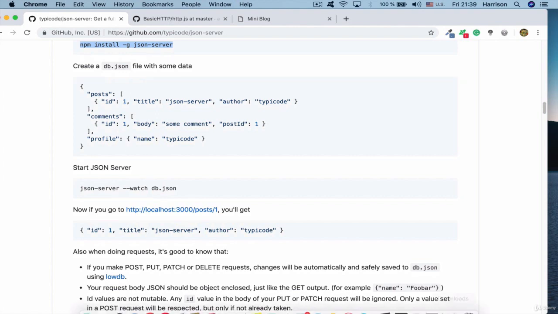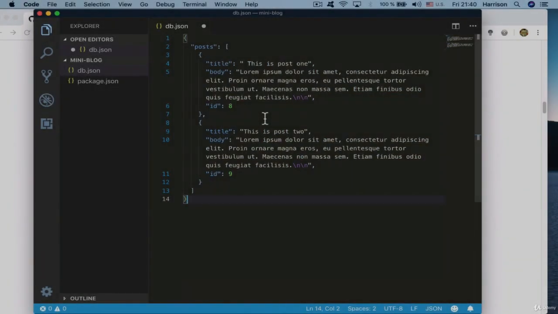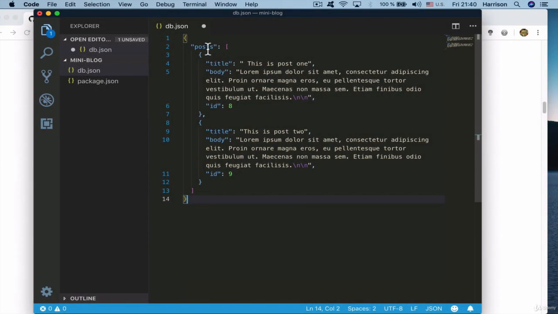So db.json. In here we'll create a file as db.json, which is for the database. So I'll paste this JSON right here, which is posts that have title, body, and ID. ID 1, let's change this to 2. This is post 1, this is post 2, right?